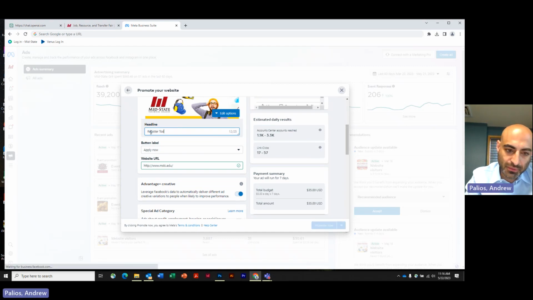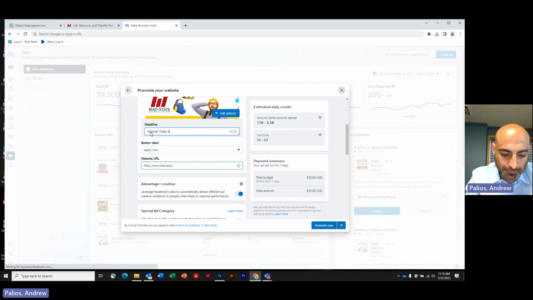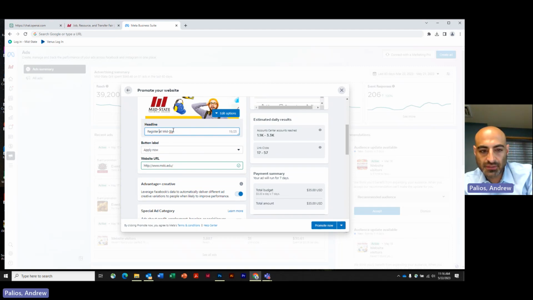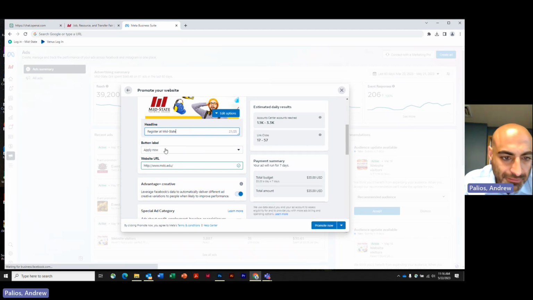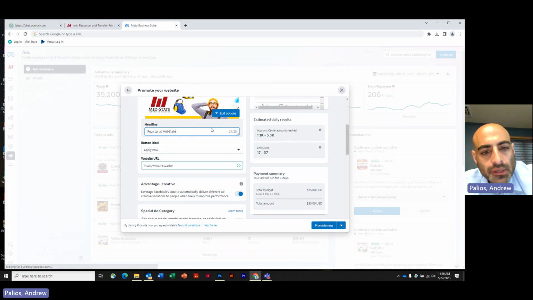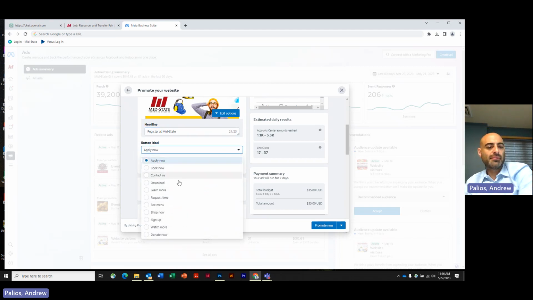It doesn't give you very many characters to play with here, so you have to be very concise in your ad. Only 25 characters for this ad. So the button label: you can have all these different options, but essentially they all go to the same thing, which is the website, which is the whole purpose of it.